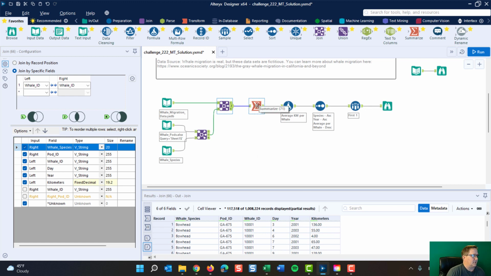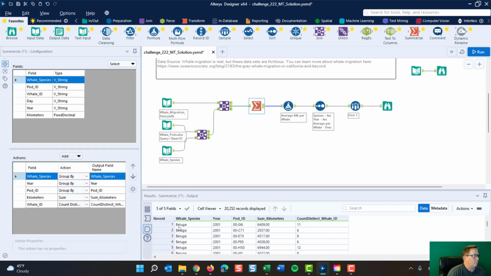So the next thing we want to do is go ahead and sum up this information. From here, we're going to group it by species, by year, and by pod ID. And then we want to know the sum of the kilometers, and we want to know the distinct count of the whale IDs, so we know how many whales were in that pod. And when you come out of that, you see we've got this sum of the kilometers and the distinct whale ID count.